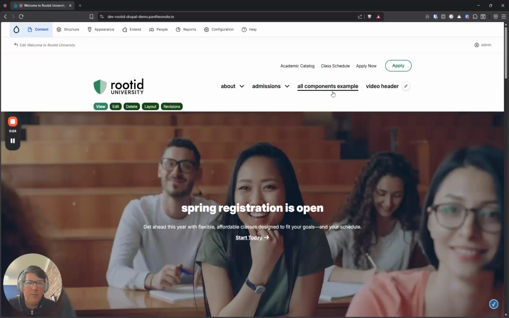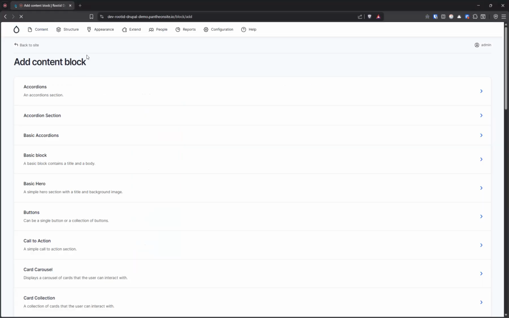I'm going to walk you through how to use the site notice module we can install on your Drupal site. So here I am on the homepage of a Drupal site. There's currently no notice. I can go into content, blocks and add a content block.